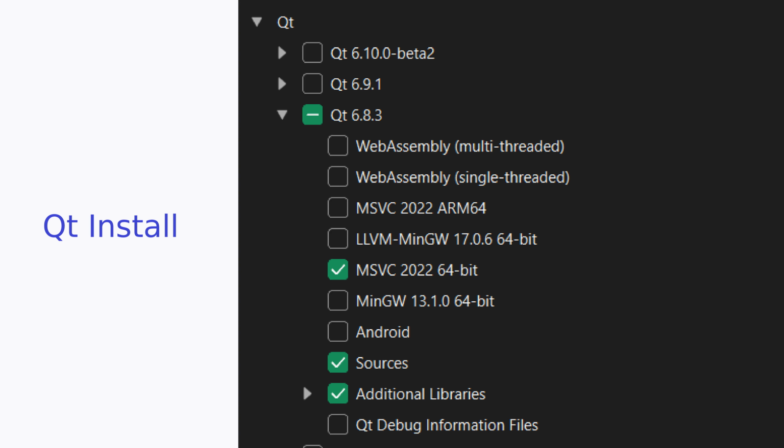Go to Qt.io and download the Qt installer. When asked, you need to choose a custom installation and then choose the following options. The latest version of QGroundControl will work with version 6.8.3 of Qt. Download the MSVC for your platform, i.e. ARM or 64-bit, as well as the sources and additional libraries.